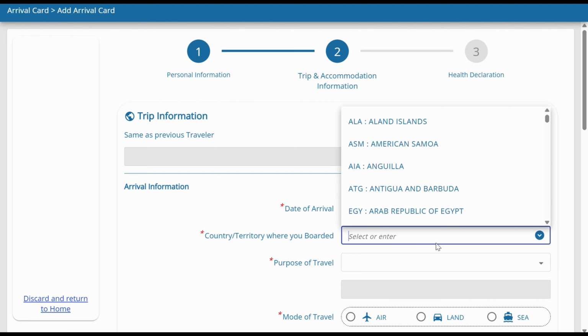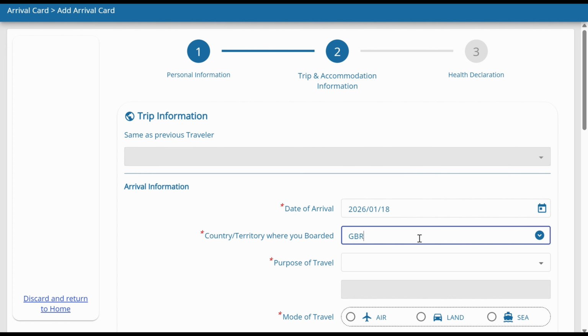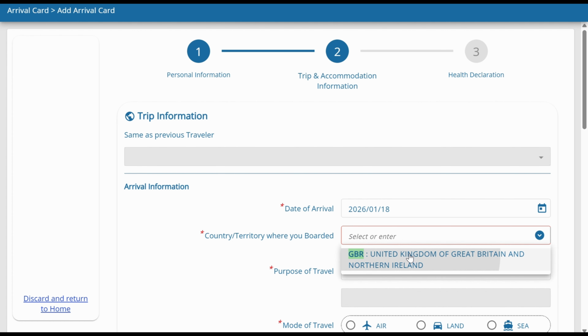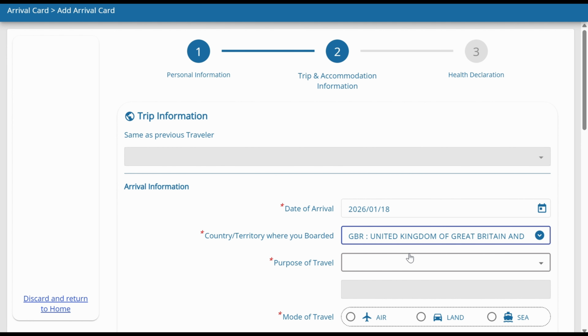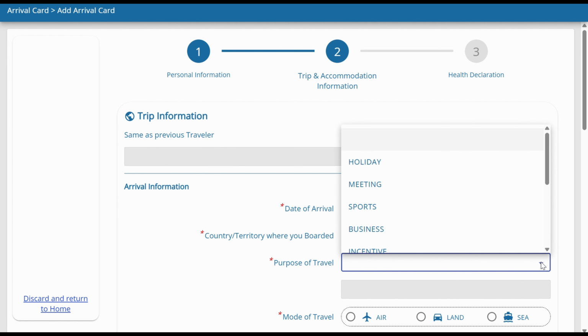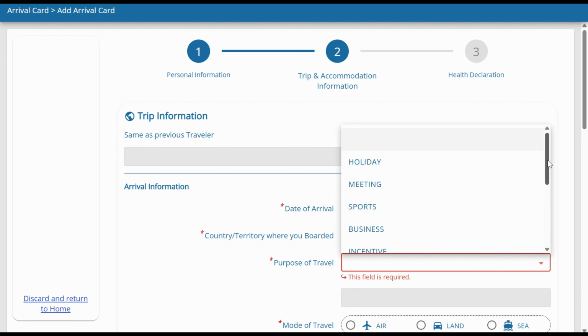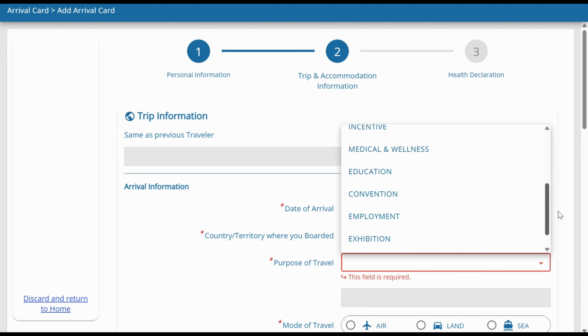Now, if you're taking 2 or more flights to get here, what they want is where you got on your first flight. So if, for example, you're flying from Great Britain to Dubai, then Dubai to Thailand, you should put Great Britain as where you boarded. Purpose of travel, for the vast majority of people, that's going to be holiday, but if it's for something else, just check the options.